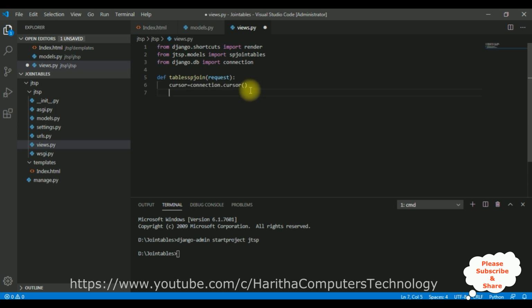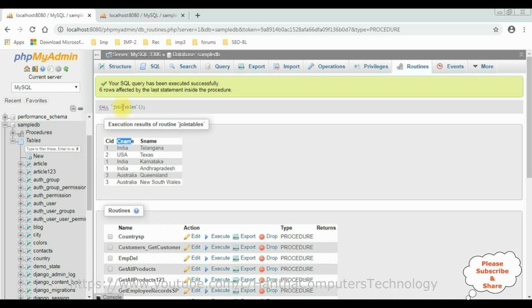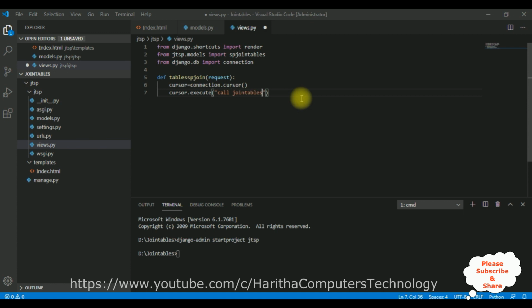After that, we'll define the cursor.execute method, between double quotes, call. I'm calling the stored procedure name. The stored procedure name is join tables. Copy this one and paste here, join tables. Then define another variable, results equals cursor.fetchall method. Then we need to return from this function, return.